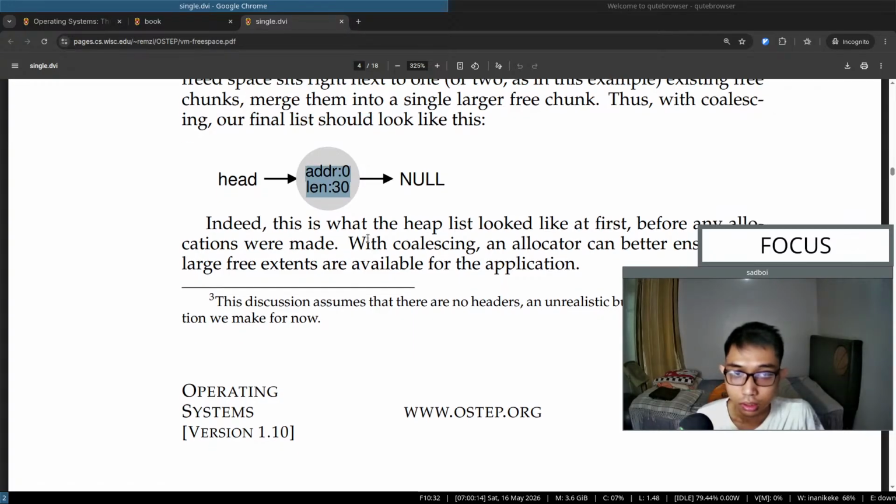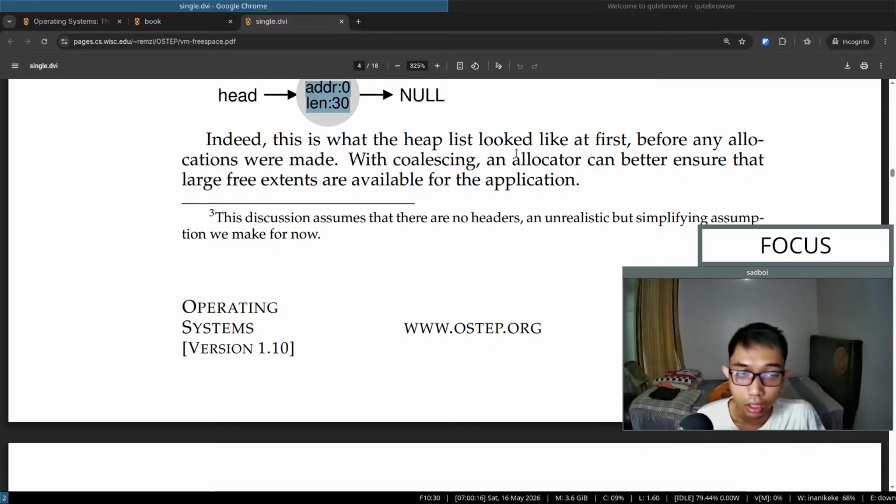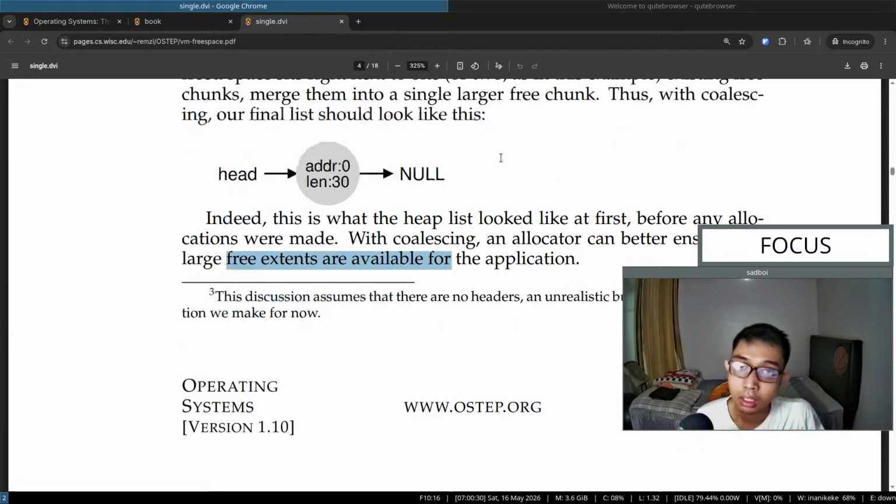This is what the heap list looked like at first, before any allocations were made. With coalescing, an allocator can better ensure that large free extents are available for the application.